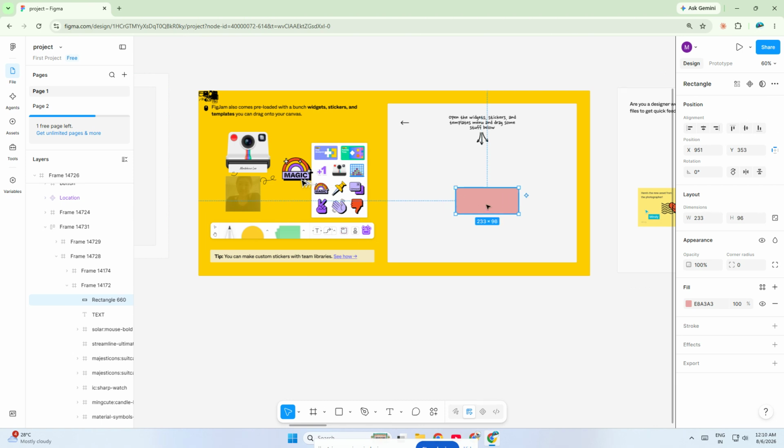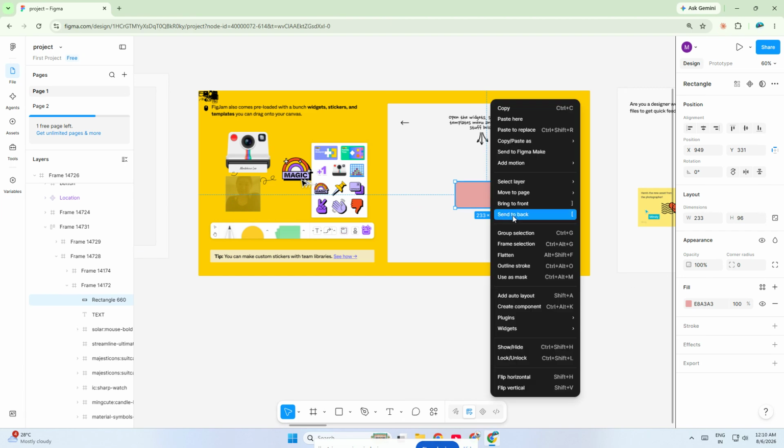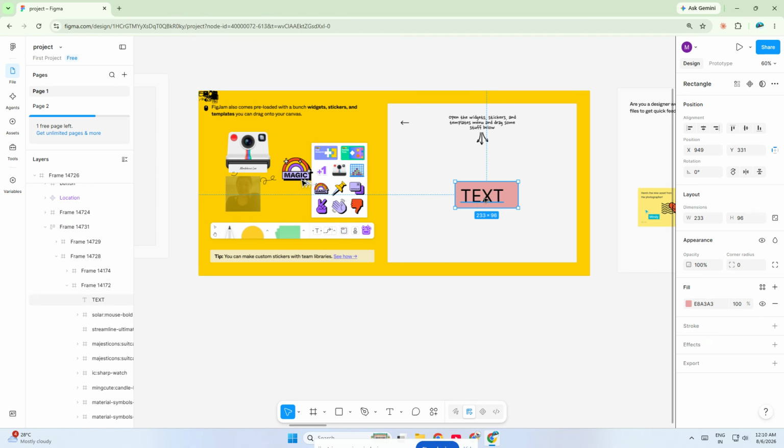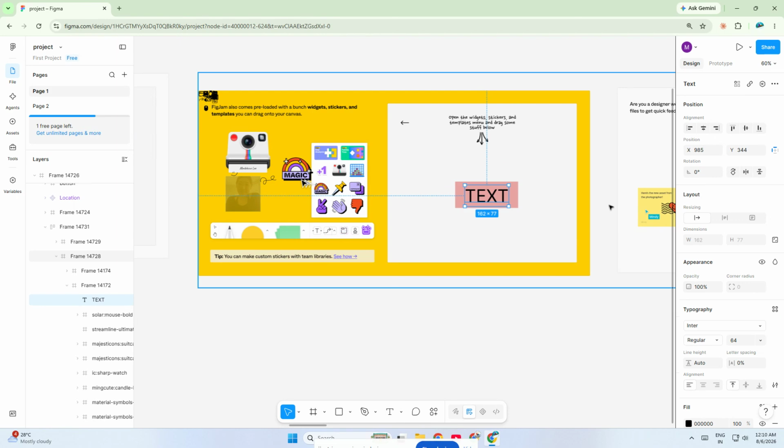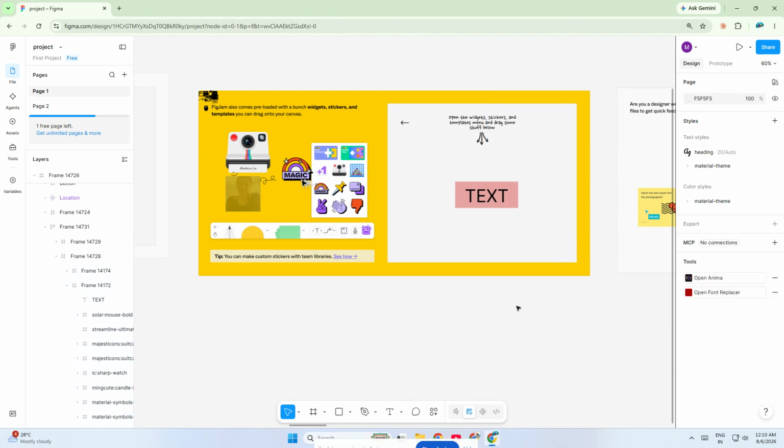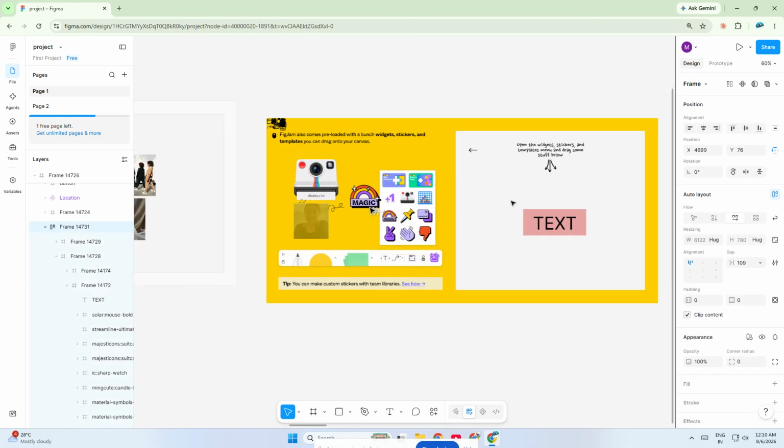If the rectangle appears on top of your text, don't worry. Just right-click the shape and choose Send to Back. This moves the background behind the text so your words stay visible. This step is important because sometimes FigJam places the shape above the text layer, and sending it backward fixes the layout instantly.